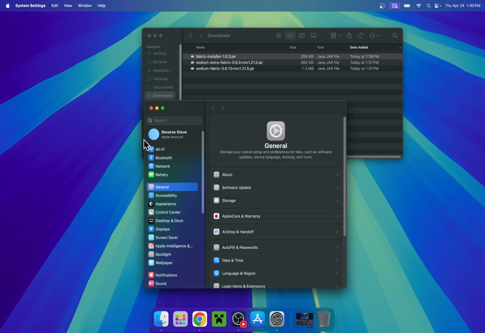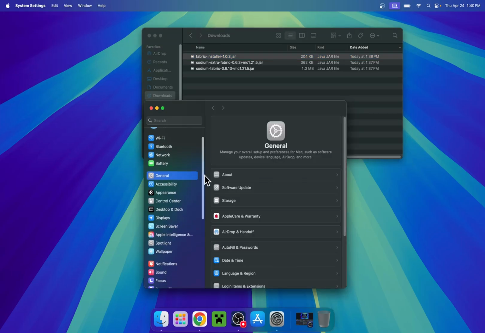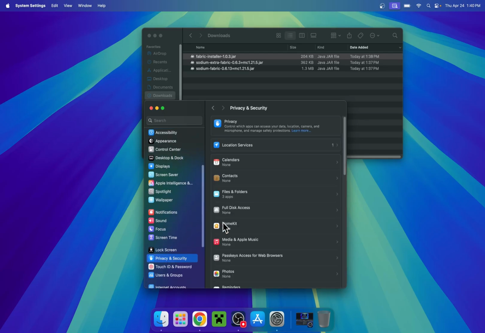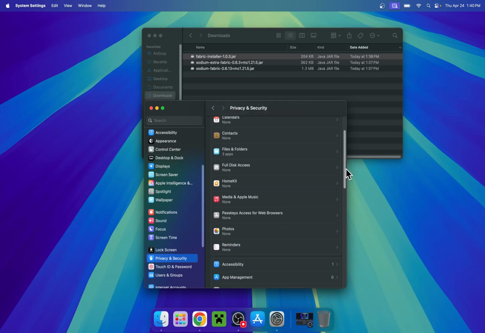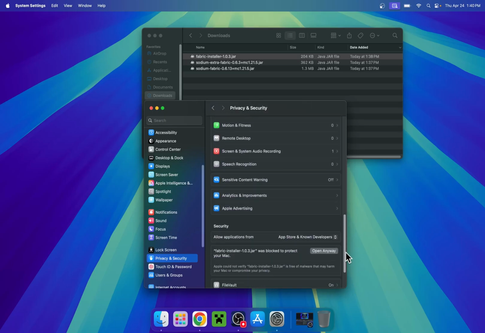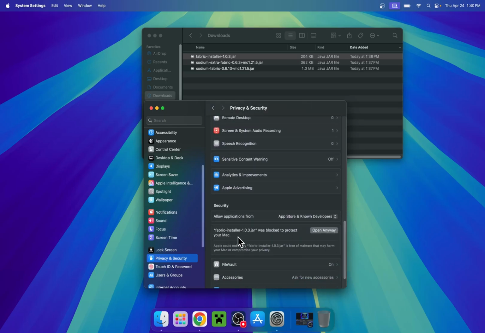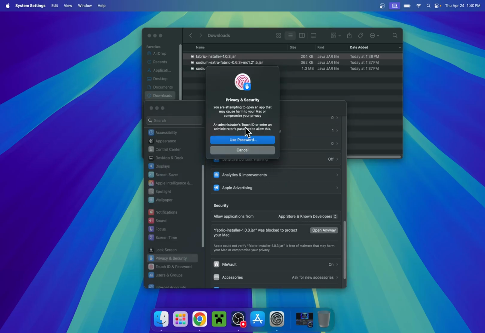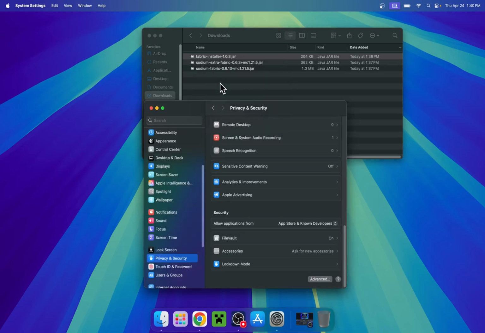Now, what you want to do is simply go ahead and scroll down and you'll see Privacy and Security. Here, you want to do the same thing, so you want to scroll down and you'll see on the bottom that this app here was blocked. All jar apps are blocked on Mac. So what you have to do here is just do Open Anyway, and now you're going to have an Open Anyway button for the same file. Now it will ask us to put our password or ask for Touch ID. So I'll just do Touch ID real quick. Okay.